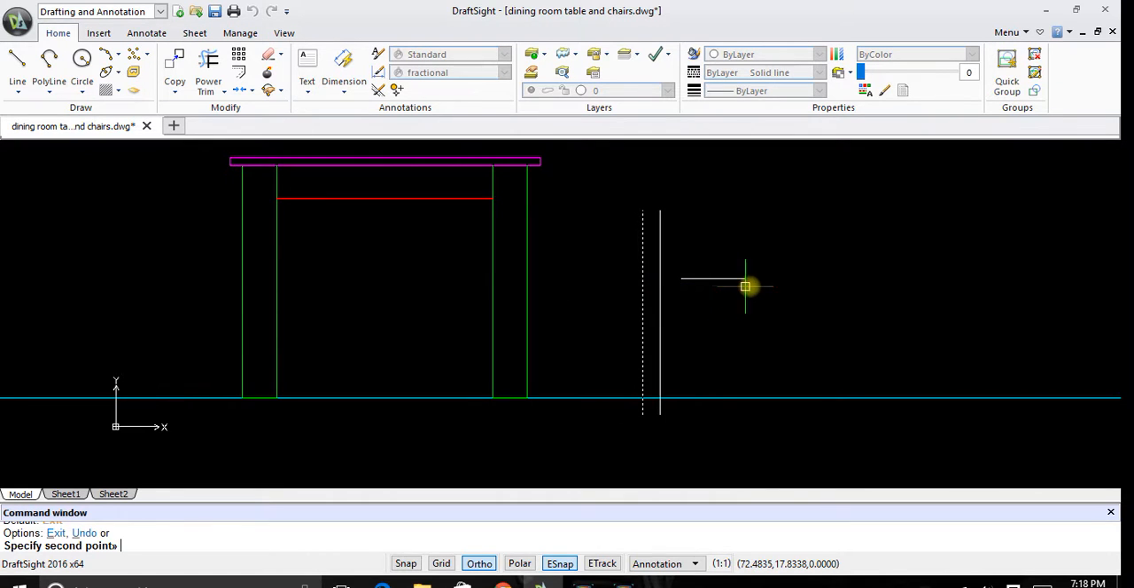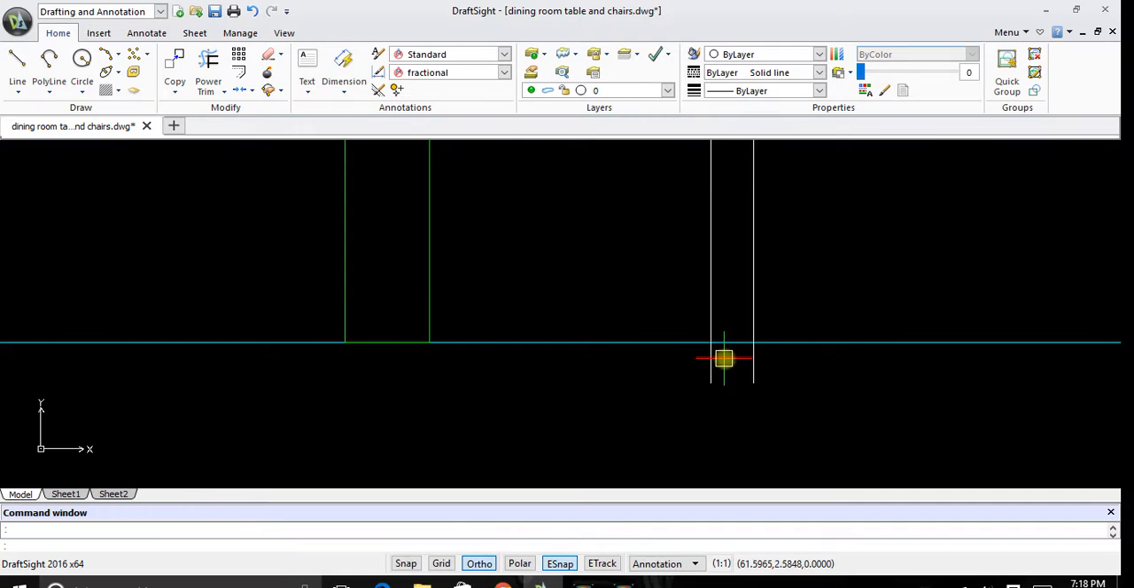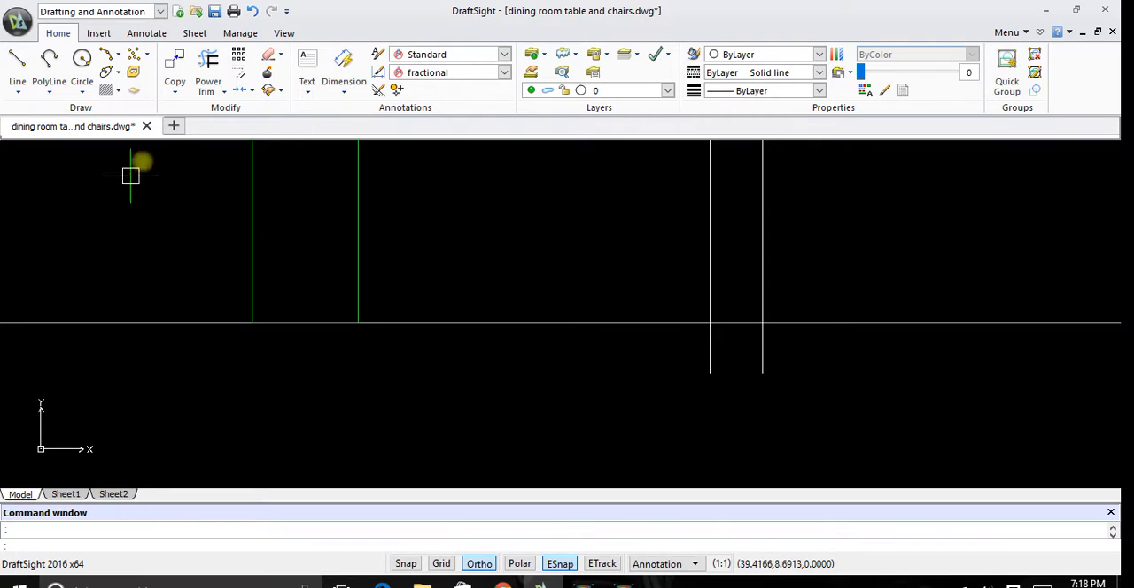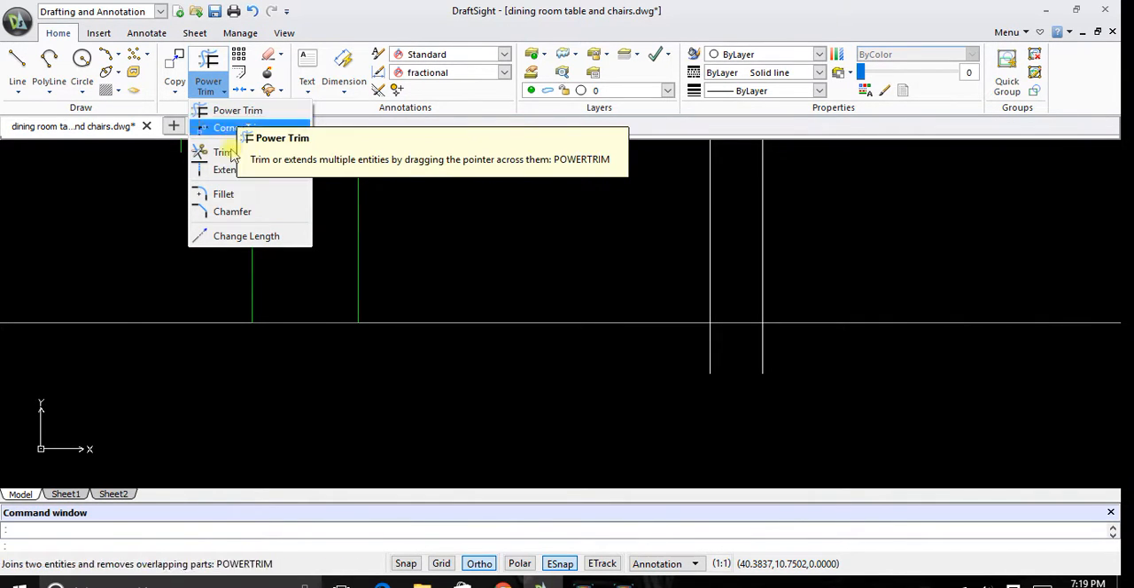The copy command is very similar to that of the line command. It'll continue to make copies until you terminate the command. Hit escape, return, or spacebar. Now notice that our chair leg is going below the floor. We're going to trim this. So we're going to find the trim command. Use trim.